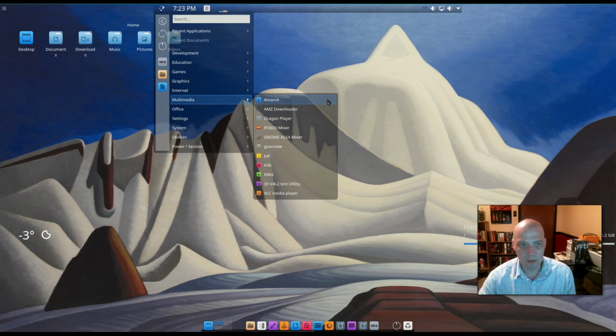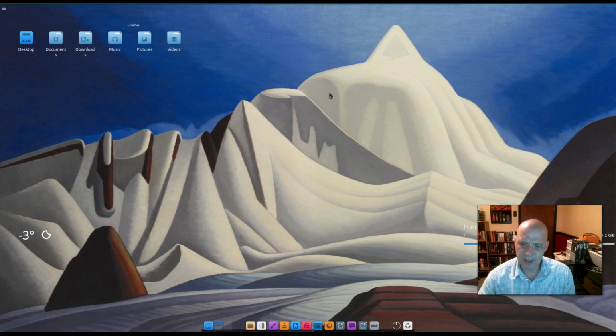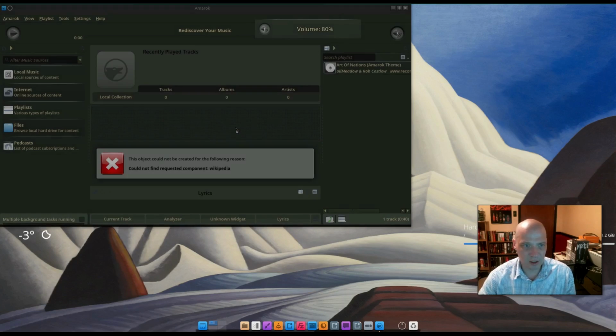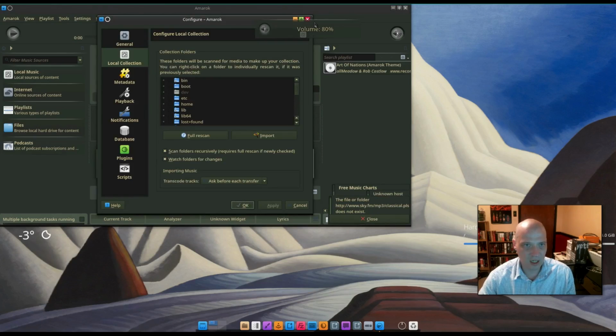Under multimedia, we have Amarok. I didn't know Amarok was actually still being developed. Amarok is KDE's audio player. I was about to say it didn't open when I clicked it, but it just took a long time for Amarok to open.